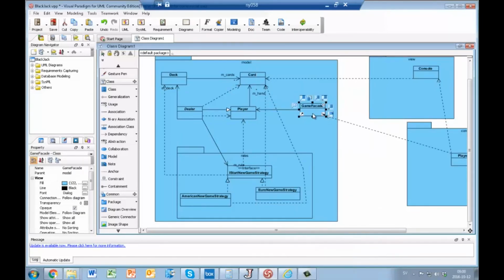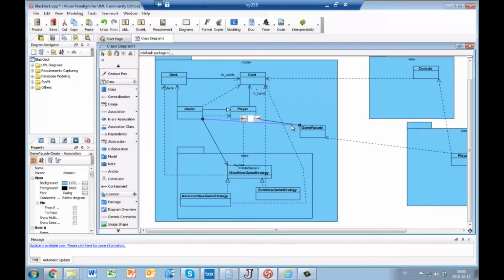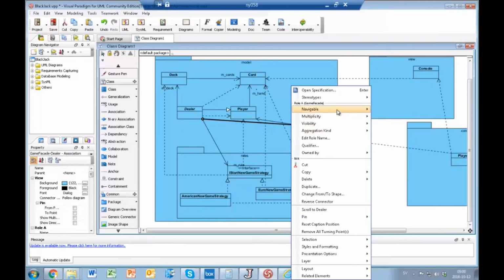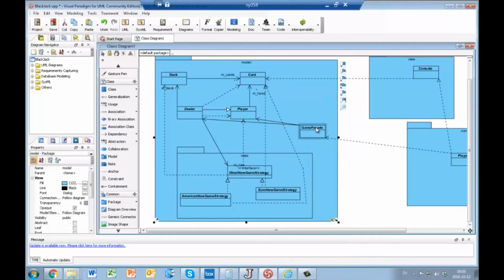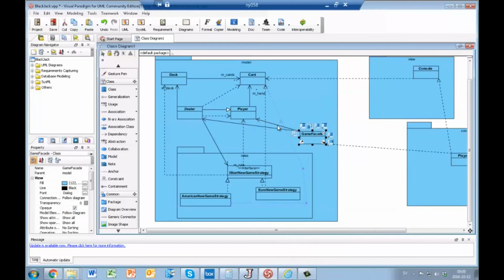And also the dealer. We should, of course, add role names and such to this. And we also have a dependency to the card. So, as we can see, almost everything has dependencies to the card. Not that surprising.